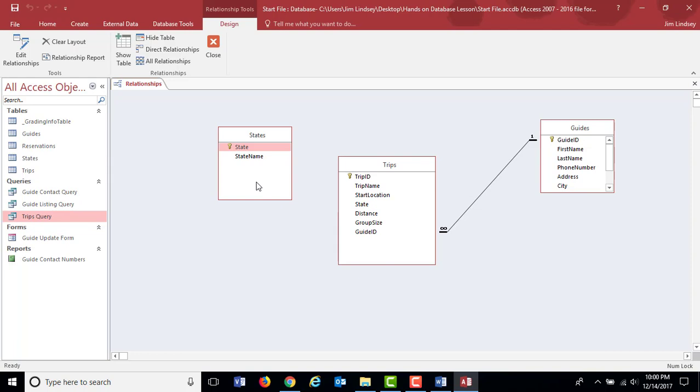If I want to add that, then to create a relationship between tables, these are the different entities. There should be a one-to-many relationship between the states and the trips, because each trip takes place in one state, but one state can have many different trips in it, right? You could go to Mammoth Cave, Kentucky, or you could go to Lost River Cave, Kentucky, or you could go to like Natural Bridge, Kentucky. I think Natural Bridge is actually in Tennessee, but you get my meaning.